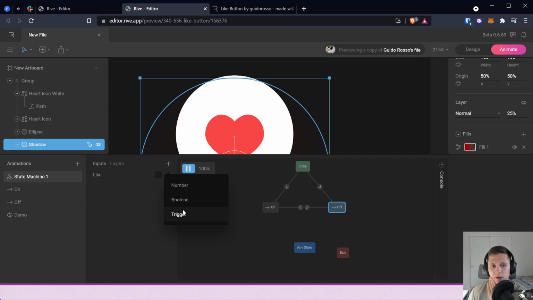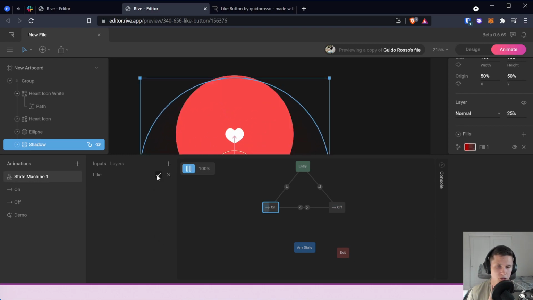I'm not sure what an input trigger is. If Guido or anyone else in the chat knows, feel free to chime in. I'm assuming this checkbox is just a boolean, and then a number. You know, I guess we could tie, I don't know, the size of the heart to an input, or like the speed at which it animates. A checkbox that immediately turns negative.